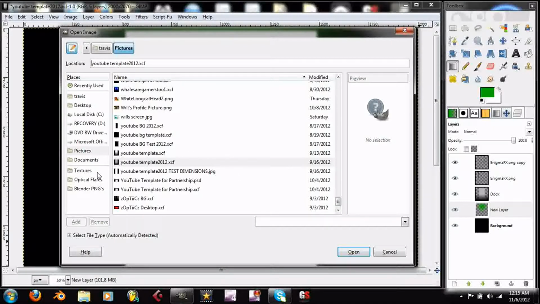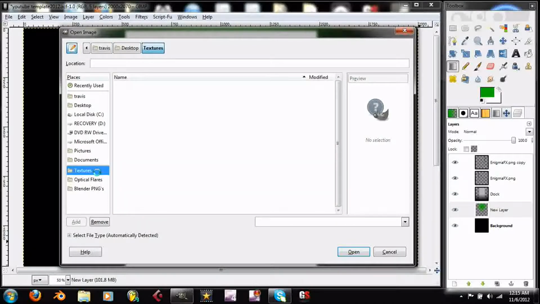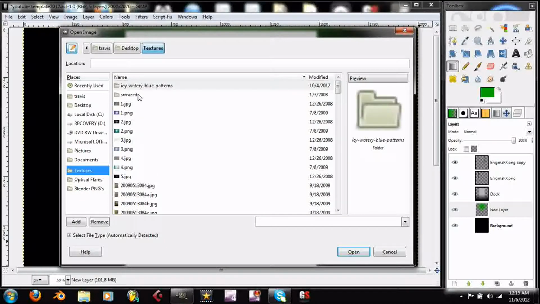So anyway, what you want to do, like I said, is have really good textures, because if you don't have textures, then it's going to look really, really weird. And you also want to know different effects for the texture.